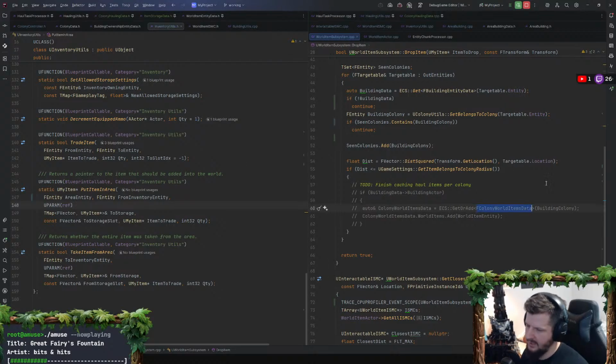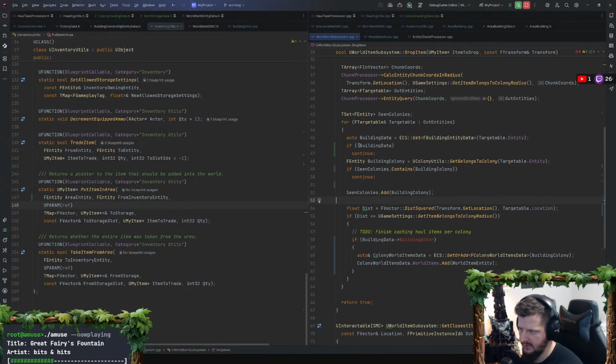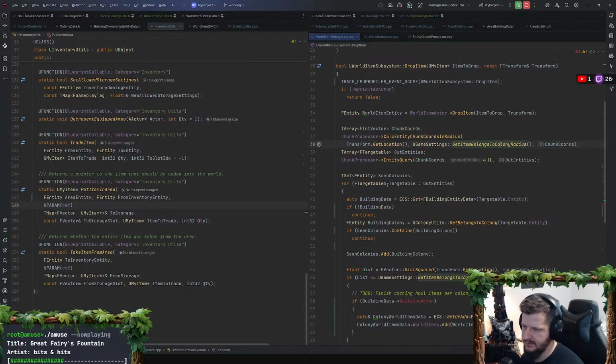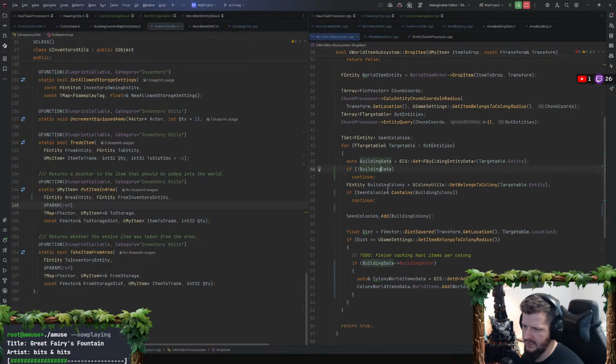colony world items data. Yeah, this is what I was doing here. Yeah, finish this. So this is a good place to pick back up then. Let me go back over this logic real quick. So what we're doing, we drop an item in the world. I am going to get all entities within a radius. I'm going to check if it's a building. If it's a building that belongs to scene colonies. Okay, I get the colony of the building.